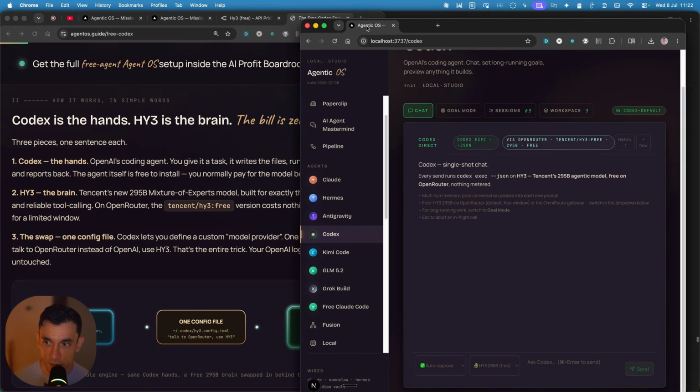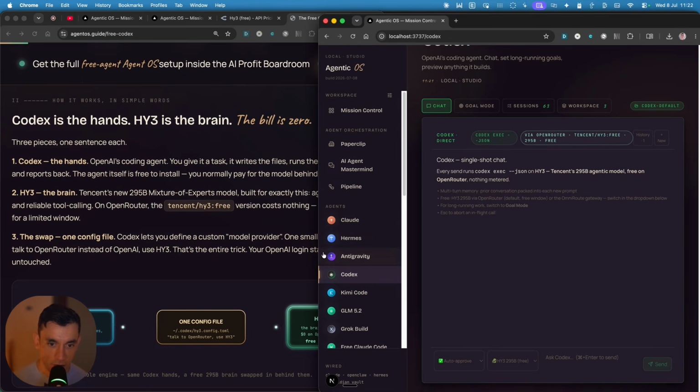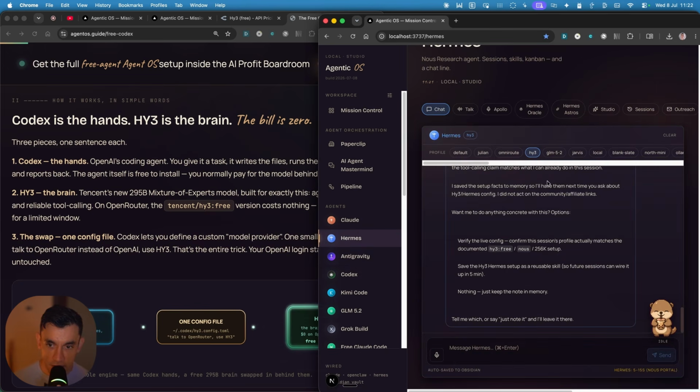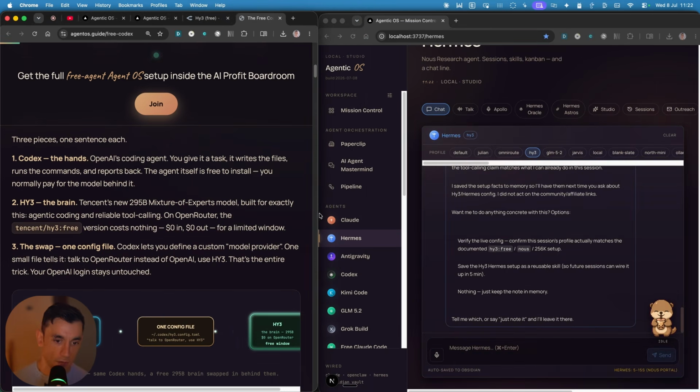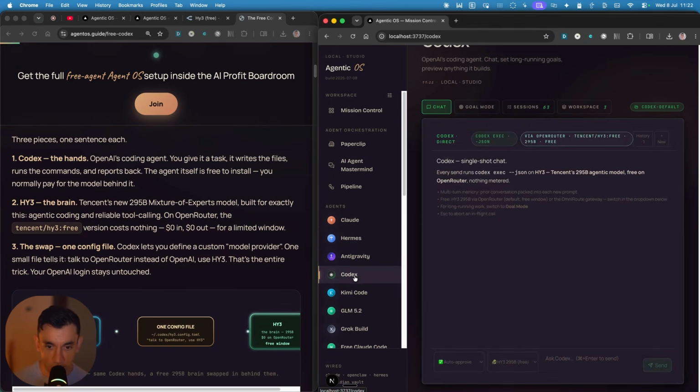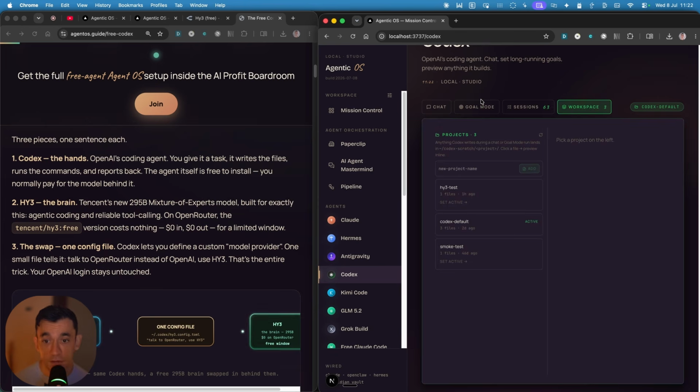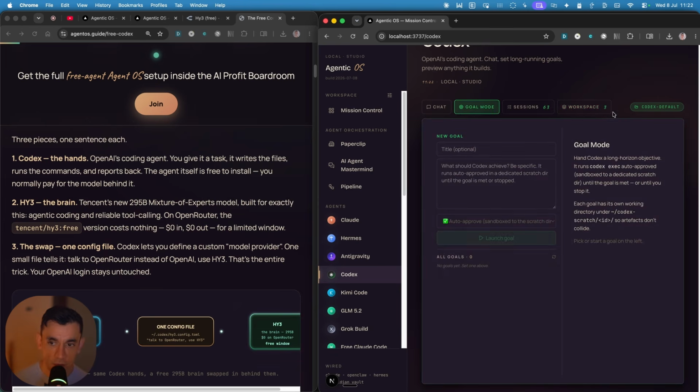The other great thing about HY3 from Tencent is that you can actually go to Hermes here and you can have a free installation, a free agent profile with Hermes too. And that way you can use it for free in 2 ways. You can use it as an agent profile inside Hermes and also inside Codex, and then you can save and build everything you want. I haven't tested it out with Goal mode as well, but that would be pretty interesting to use.